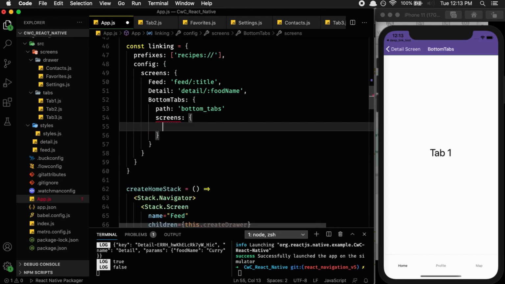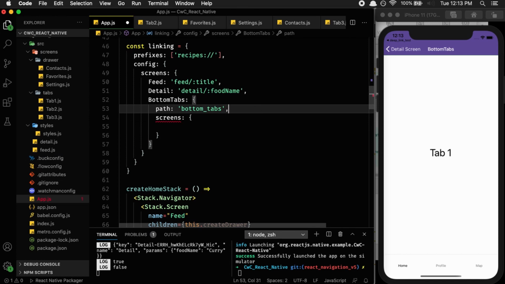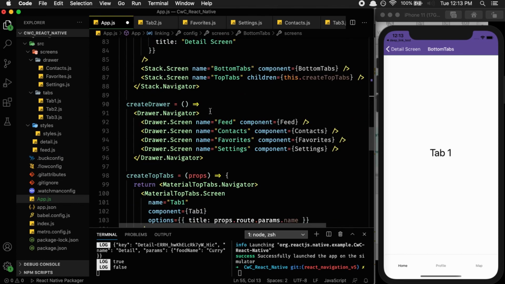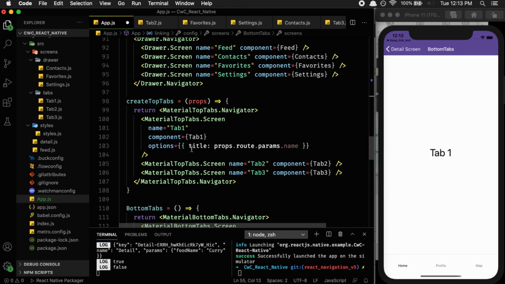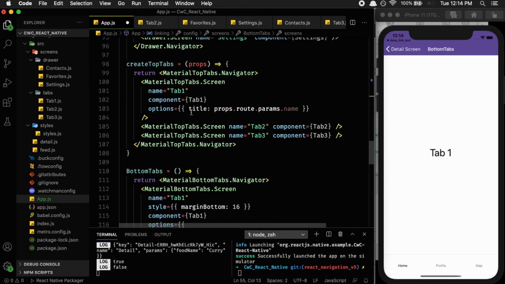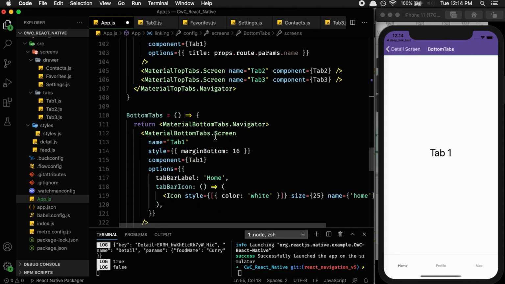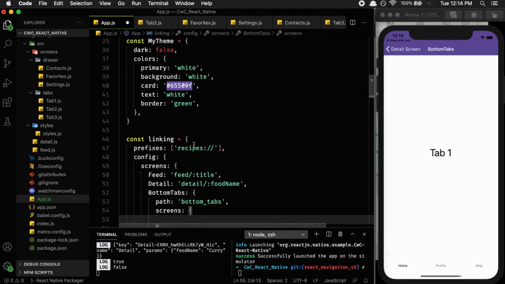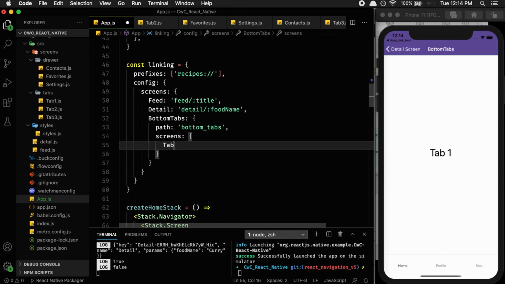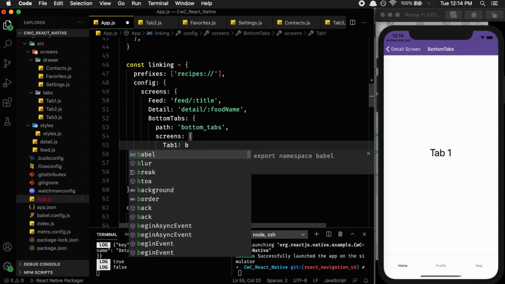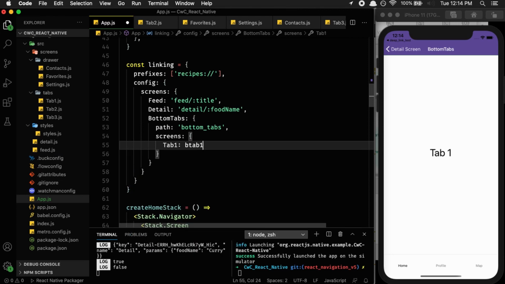Okay. So put the comma here. So now if we look down here, we have our tab names. Our tab names are tab 1, tab 2, tab 3. So I named them both the same for the bottom tabs and the top tabs. Up here, we have tab 1. And then we have two different options here. We could say tab 1 and then colon. And I'm going to name this one B tab 1. So bottom tab 1. And let's put that in quotes.